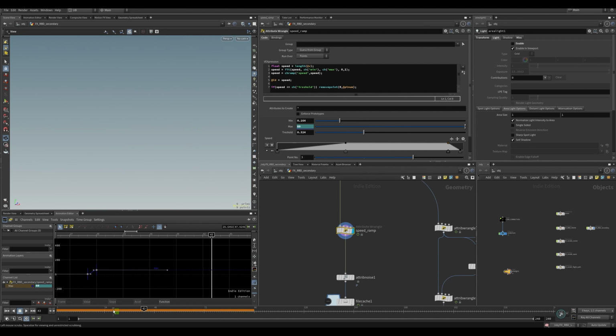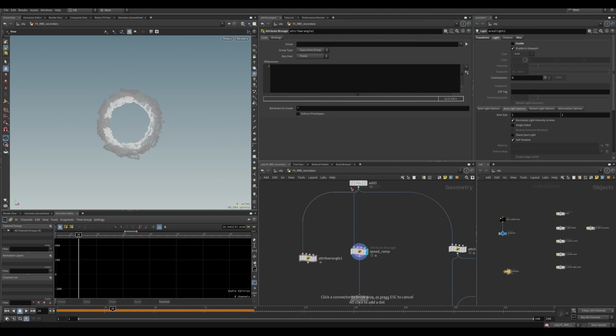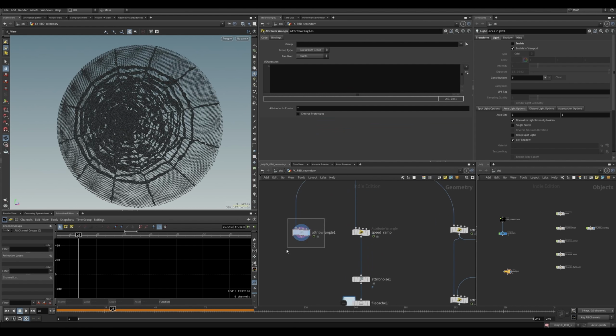And now we're doing this speed culling here. So we are culling based on the speed, and I can quickly show you what that is actually doing. It's a handy way of deleting points that are going too slow or too fast.